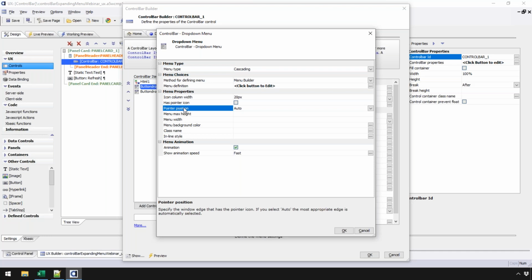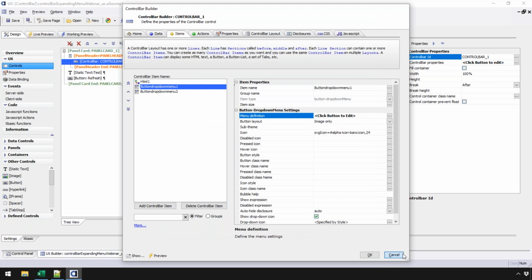The most appropriate edge is automatically selected. Okay. Yeah. This pointer icon is sort of like it would drop down from the item you click on. Right, I see. Yeah. So we can check around on that, but that makes a lot of sense because, from a user, it's like, well, it's pointing in the right direction. It might bother them, get them bugged.